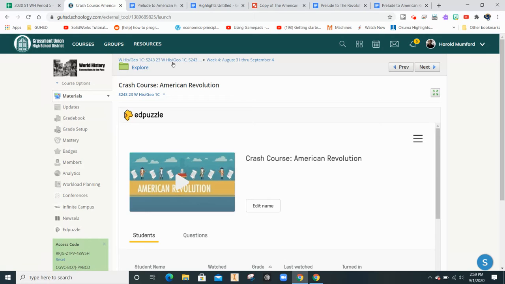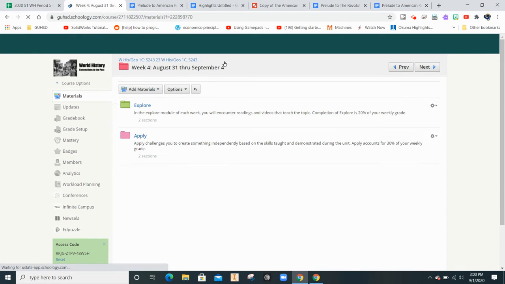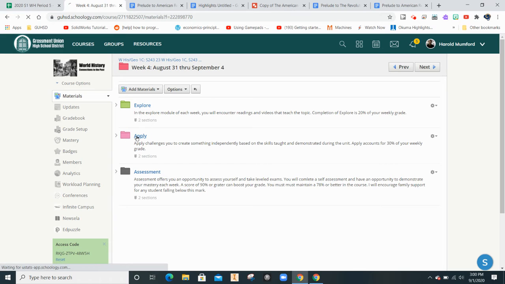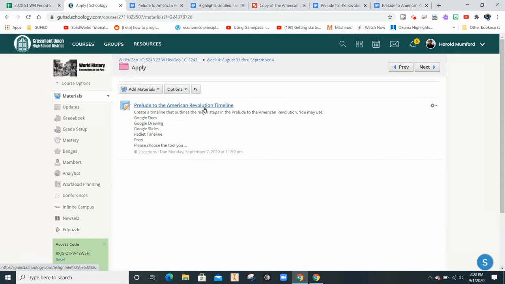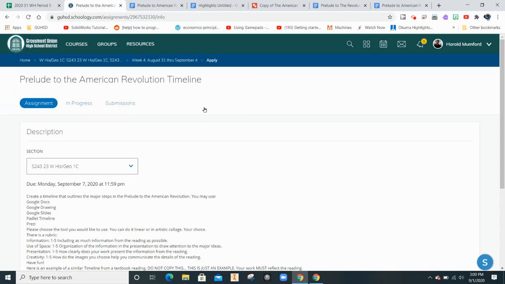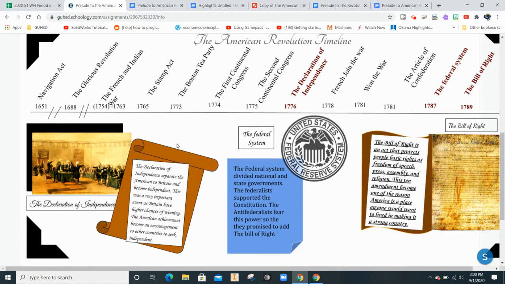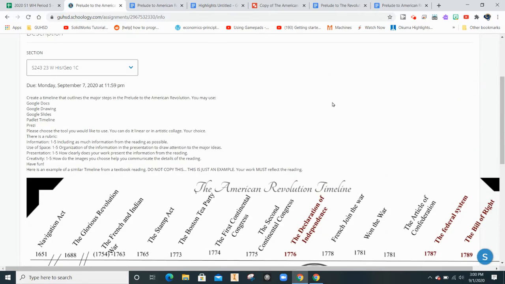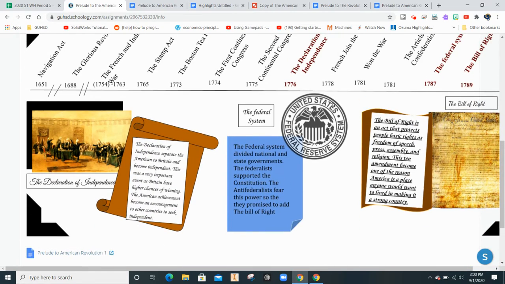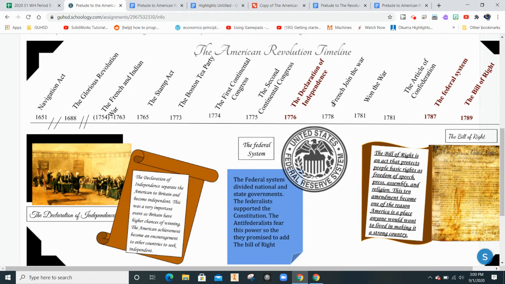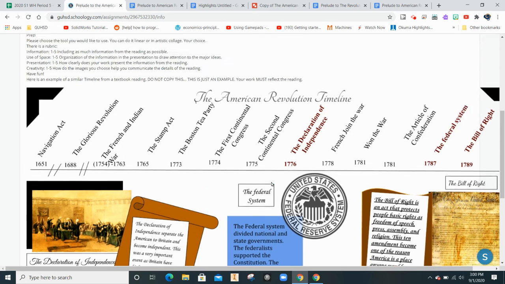Next, I expect you to go to the top here, explore out of this, and in Apply this week, you're going to create a timeline of the prelude to the American Revolution. You will click on opening the assignment. When the assignment opens up, you will be able to read what the assignment is. You will see an example of an assignment from the past year. However, this was a different reading. We used the textbook. I do not want you to simply copy this assignment, but it's there for you to have a good idea.